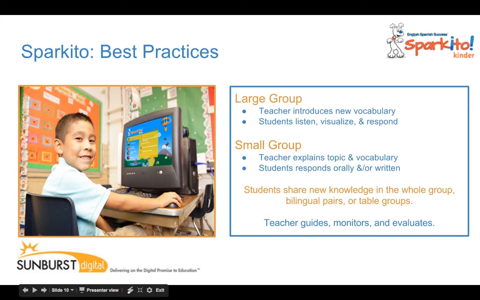In a large group setting, the teachers can introduce new vocabulary for 5 consecutive days. Students can listen, visualize vocab, and respond with spoken or written words. In a small group, the teacher can explain the topic or content, and students can respond or complete the activities.